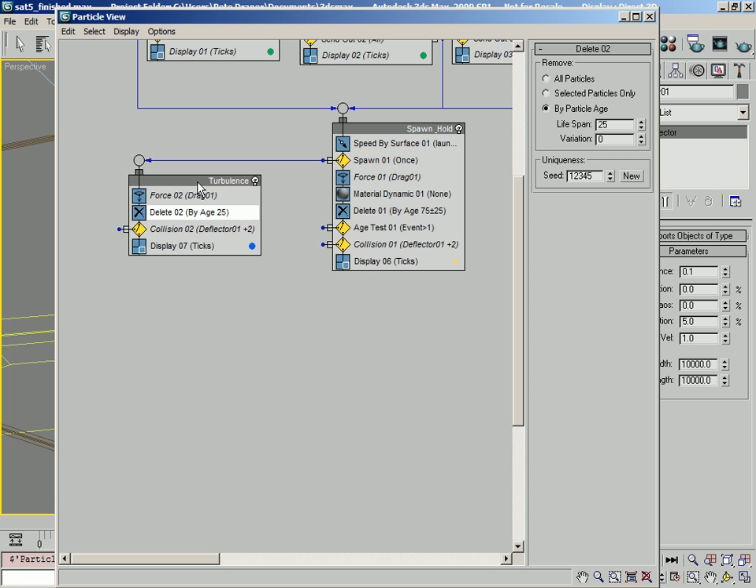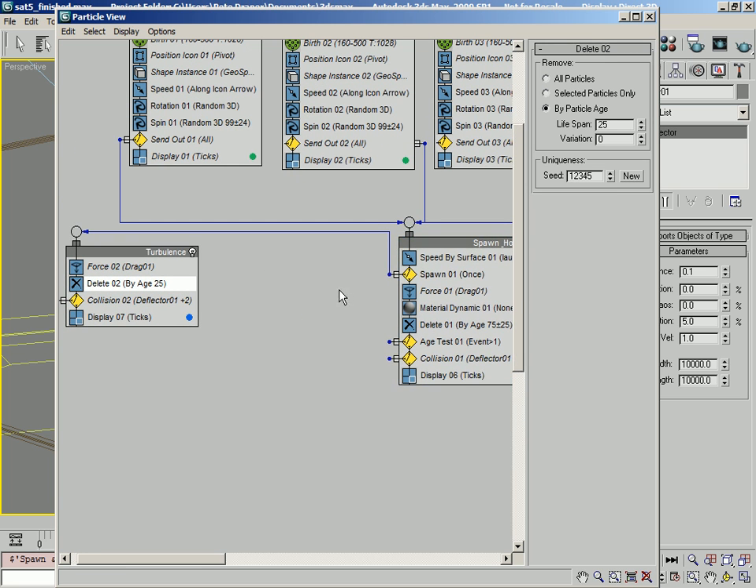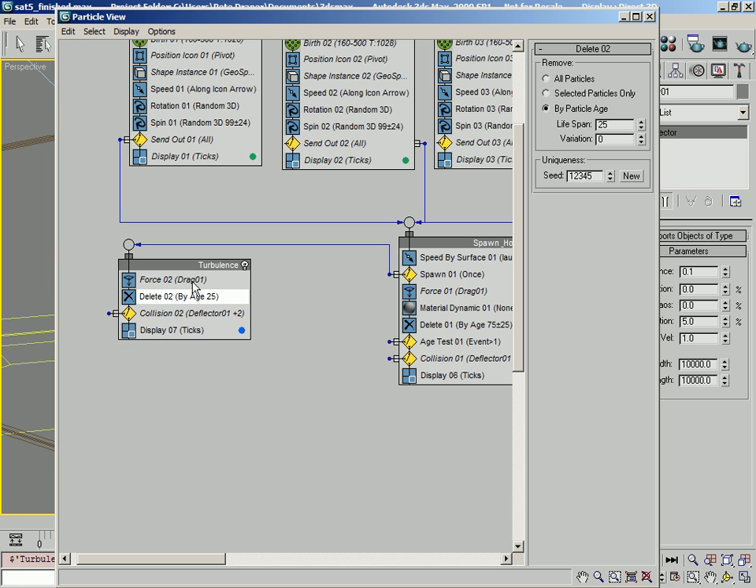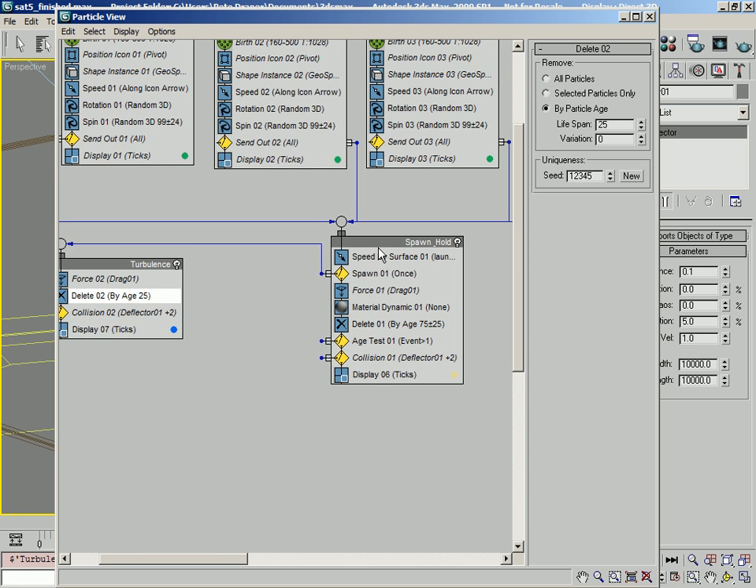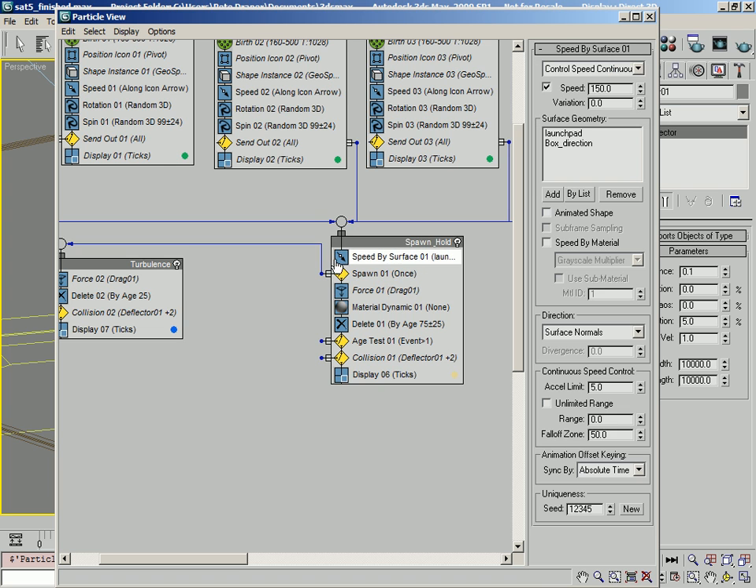motion of the particles. I'm just going to pull this across here like that and bring this across here as well. These are going to be fed out from this age test. However, again, same deal as before, we want to have some of the same parameters within this spawn and hold event. So therefore, what I want to do, I'm just going to copy this speed by surface and just instance it to the canvas to create a new event.